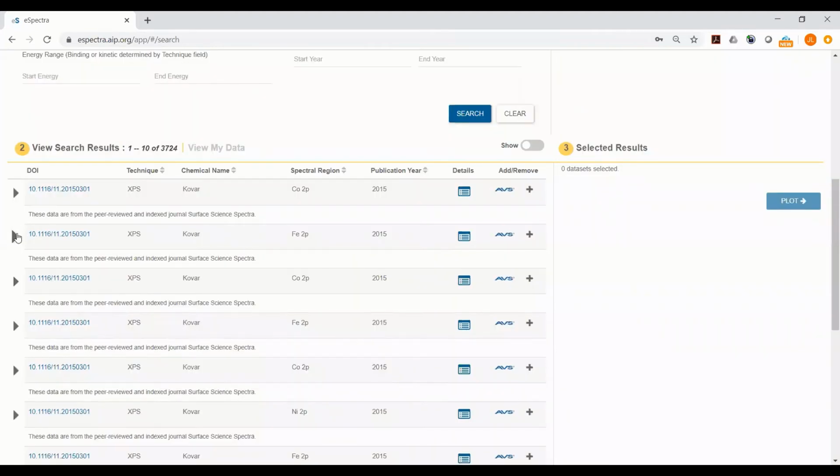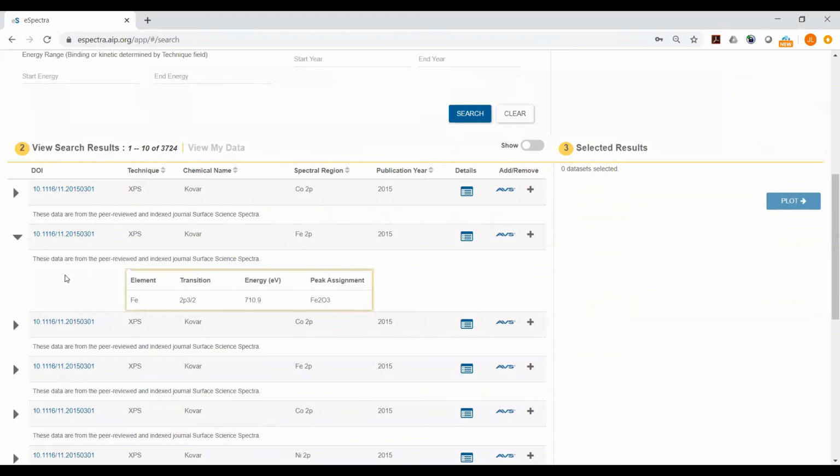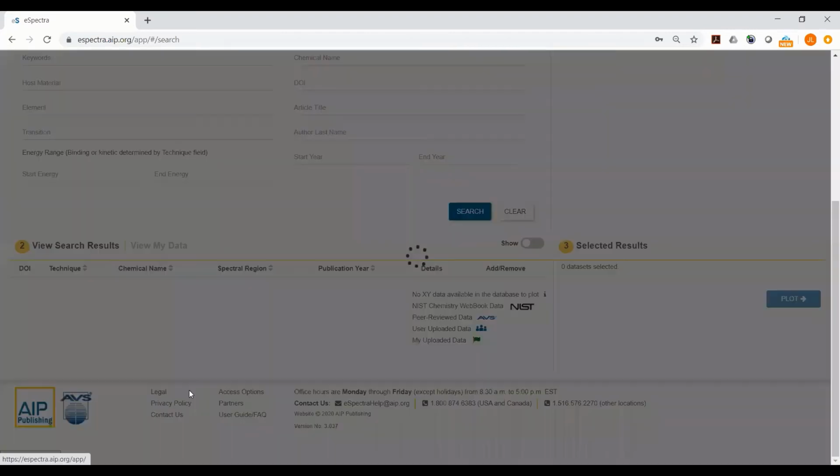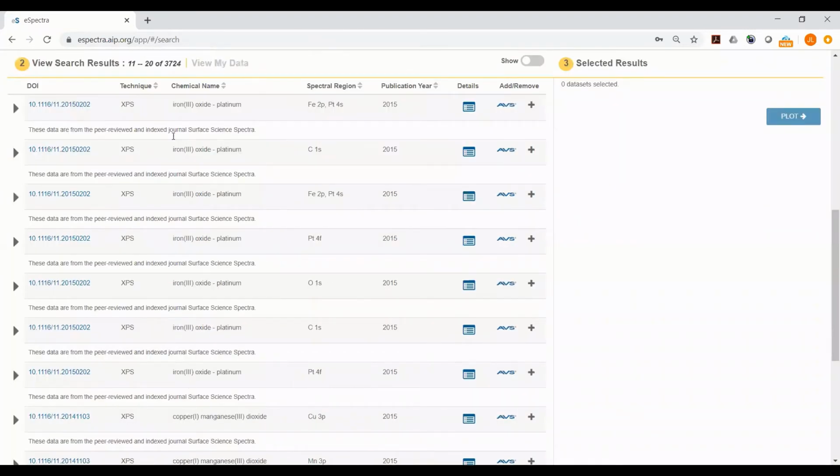You can expand each of the various spectra to get a little bit more information about the peaks that are assigned in that spectrum. You can also scroll to the bottom to view each of the subsequent pages of information. So now we're looking at pages 11 through 20.